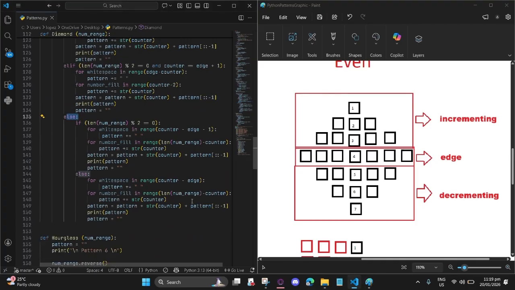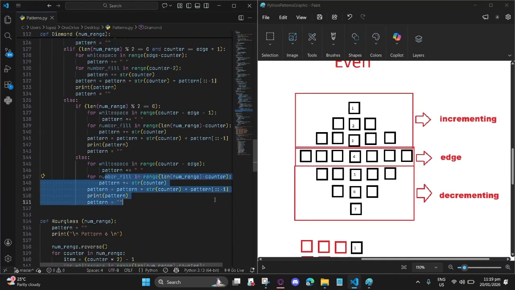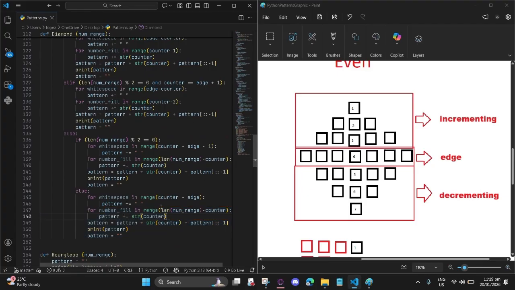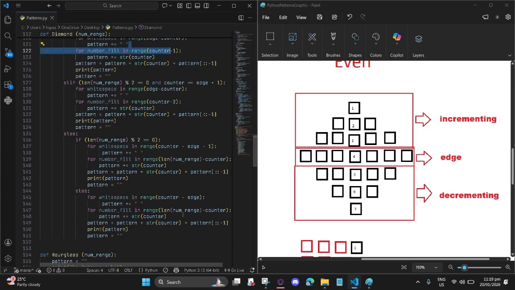So depending on that else statement, it's kind of the same code, but here we basically changed the white space and number fill. So here white space is still edge counter, it's edge minus by counter. Here it's counter minus by edge, because obviously counter would be greater than edge at this point. And then here, instead of just counter minus 1, now we have the length of the range minus by counter, because counter is now quite a big number.